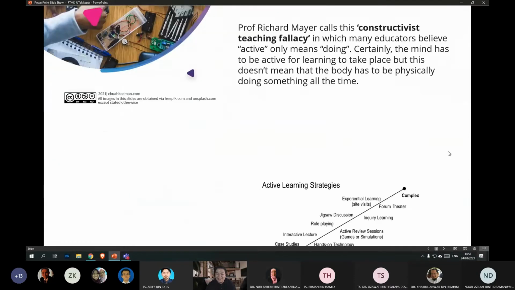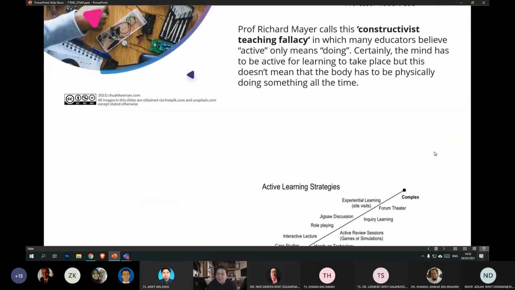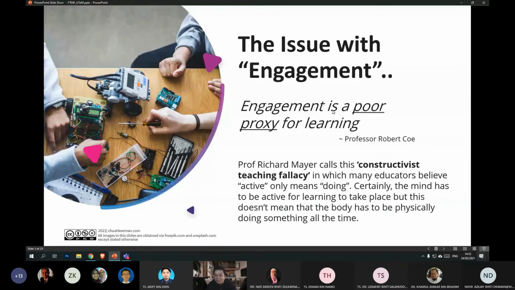All right. Okay, but if you want to read further, you can just Google Professor Robert Koh and type "engagement is a poor proxy for learning." Then you'll understand what I'm trying to tell you, just in case you need to read further on that.